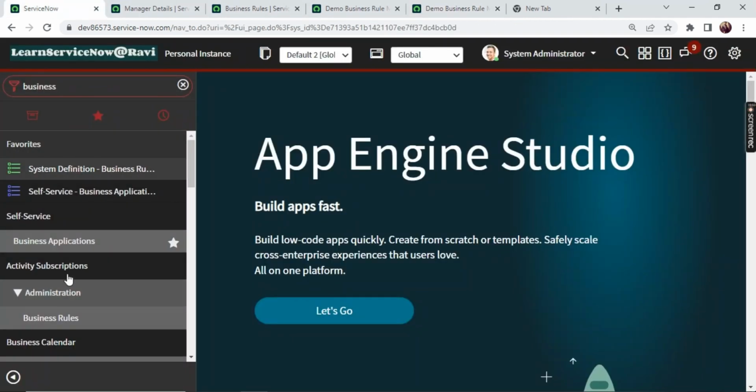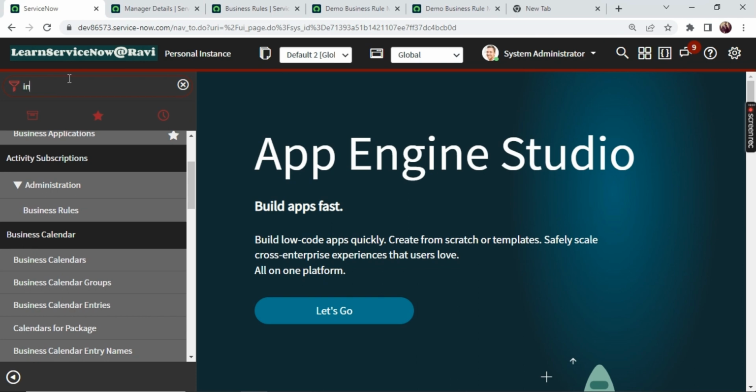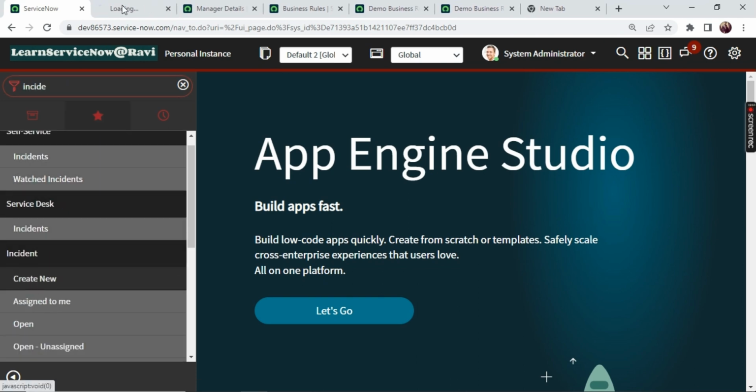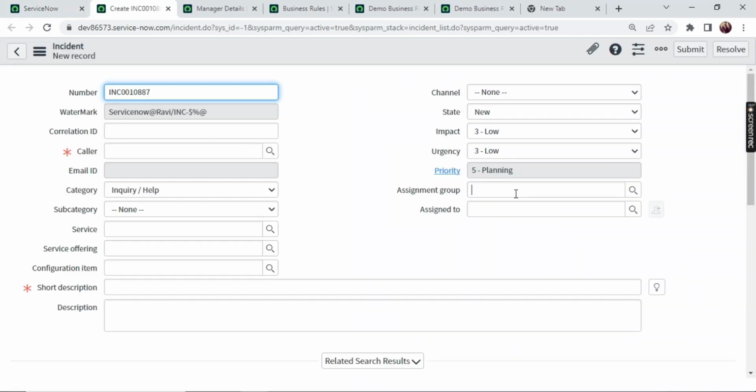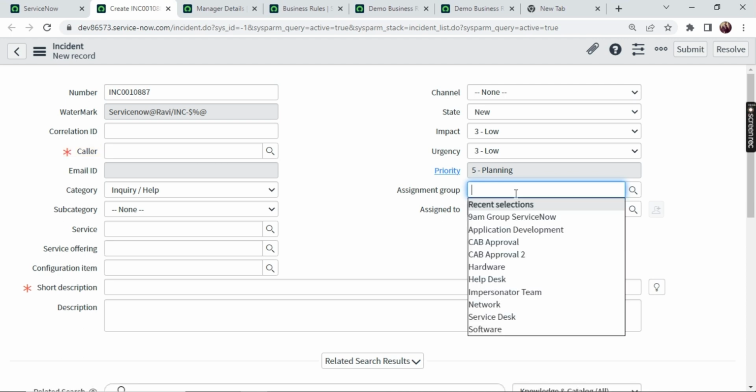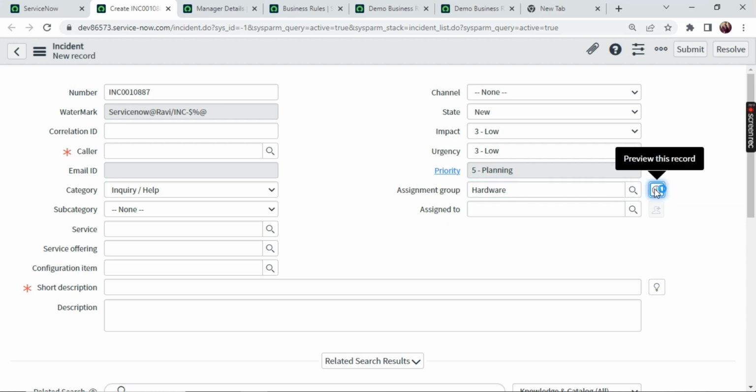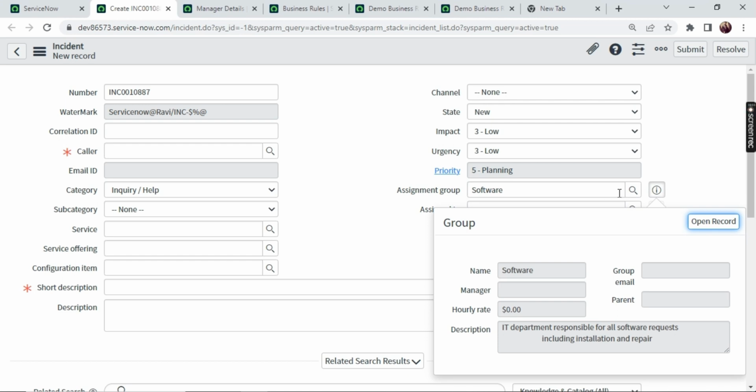Go back and create a new record or incident. Let me search incident. Create new. And let's say assignment group, you put, let's say hardware. Do we have manager for hardware? And we don't have manager. Let me choose some group who is having manager. Software. We have manager for this. No, even we don't have.